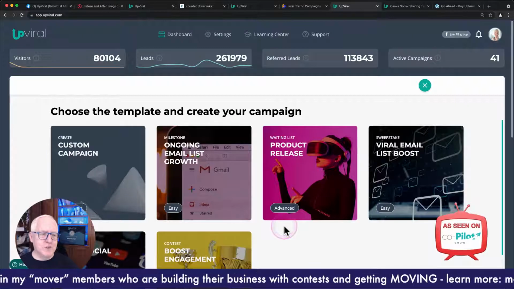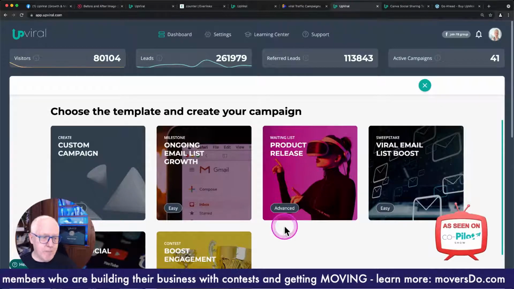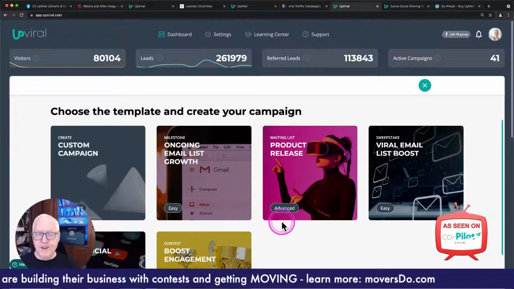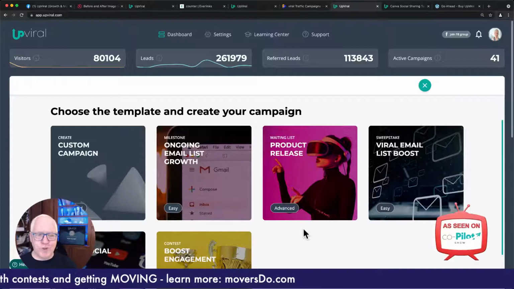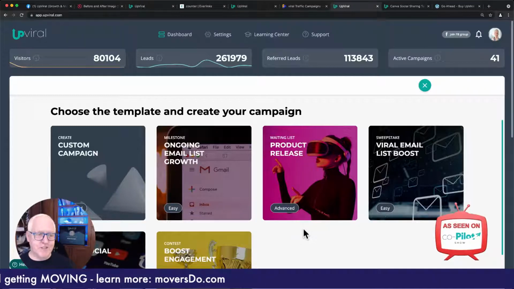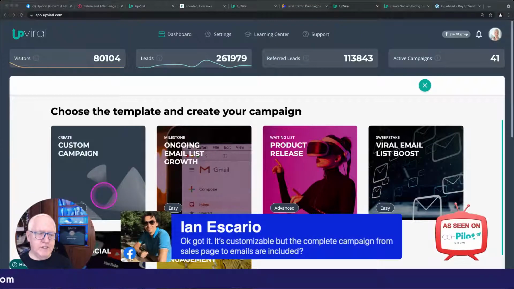If you're wanting to do a contest or a competition, I'm assuming competition means contest, people trying to earn, just one or two people that are going to get something. Ian says, it's customizable, but the complete campaign from sales page to emails are included. Yes, the complete campaign. Now, be careful with your wording here. Sales page, in this case, is just an opt-in.